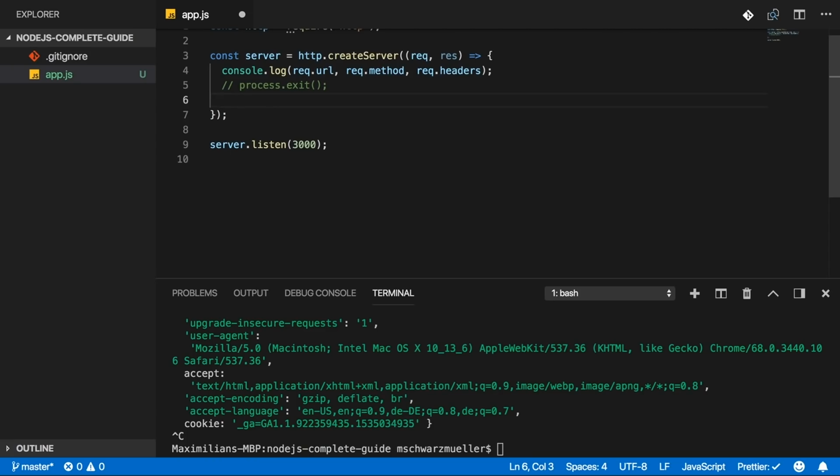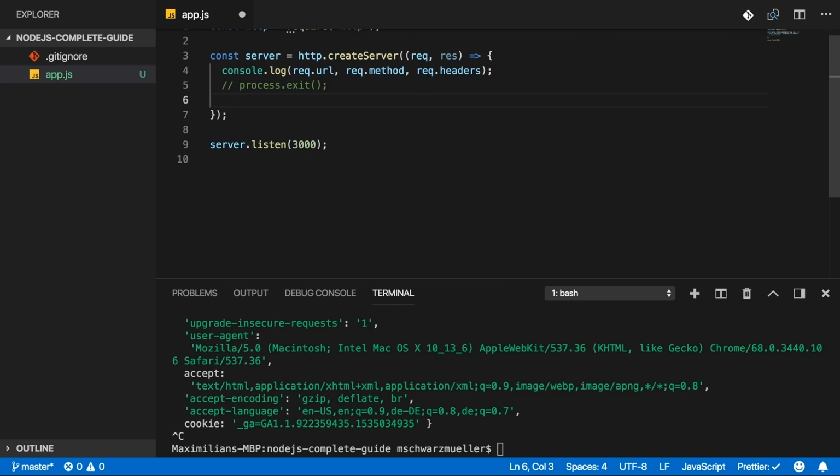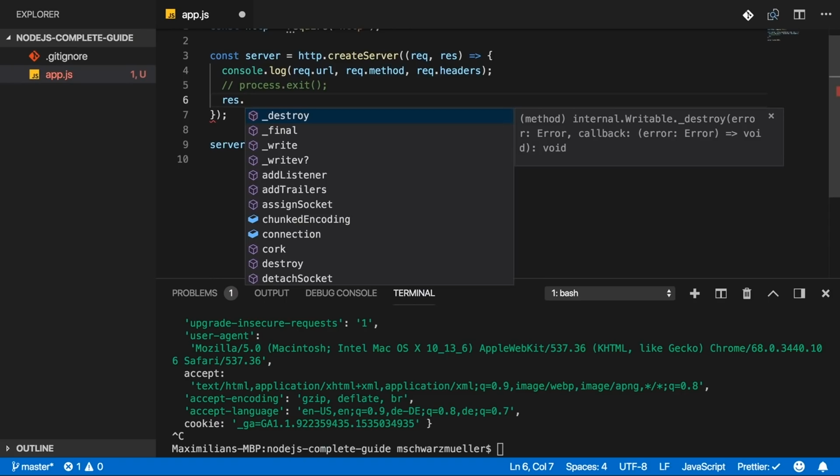And let's now also use that response object. Now we could log that with the console, but actually this does not hold any interesting data. Instead, we can use it to fill it with data we want to send back. We do this by calling res. And now what? There are a couple of methods we can use.